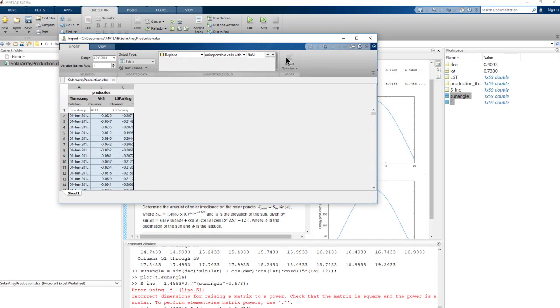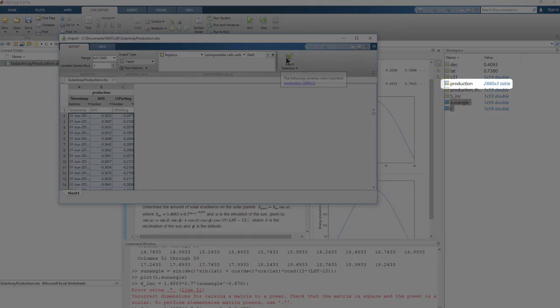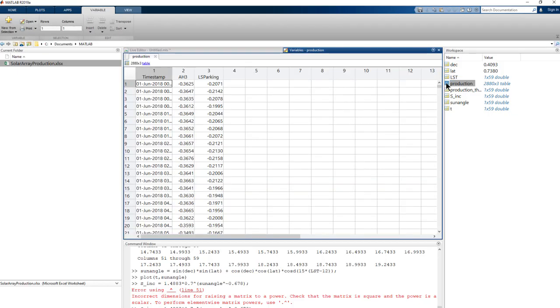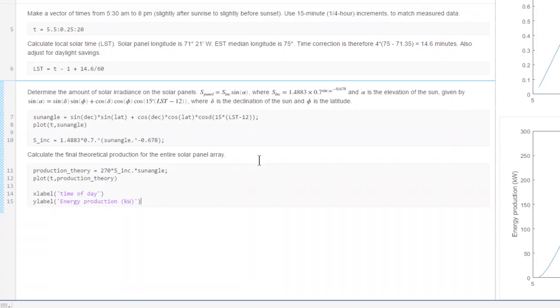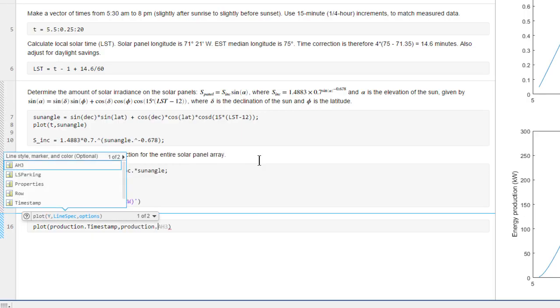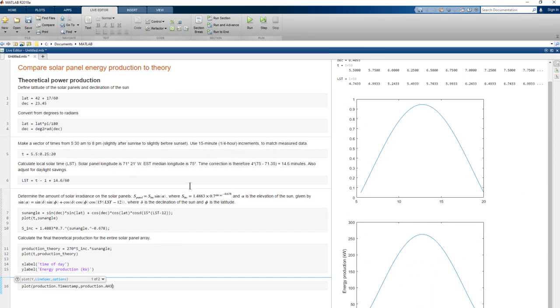Now we have this variable, production, which is a table with 2,880 observations of 3 variables. The 3 variables are time and the electricity produced by 2 different solar panel arrays. Having imported some data, a good first step is often to plot it to get an idea of what you're dealing with. So let's use the plot function. To get the individual variables within a table, we use dot notation. The name of the table, dot, and the variable name. And note the useful programming aids that suggest completions. Run this section of the script to see the results.